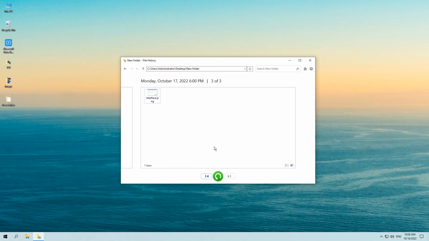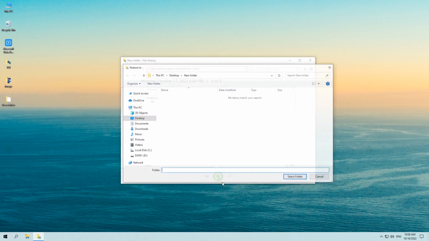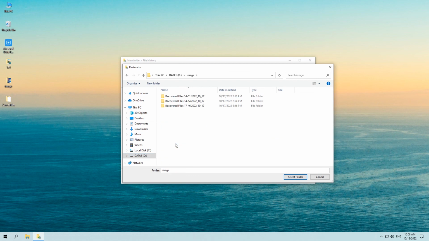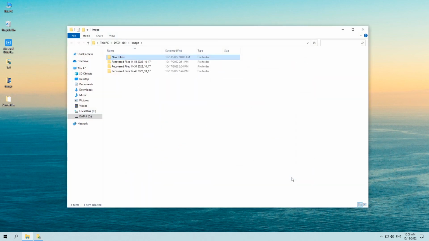Note that this will replace the current version of the item. If you don't want this to happen, right-click the Restore icon, choose Restore to and appoint a different path to save the recovered files. Okay, let's navigate to the path to validate the recovered file. As you can see, I've successfully recovered my deleted file.